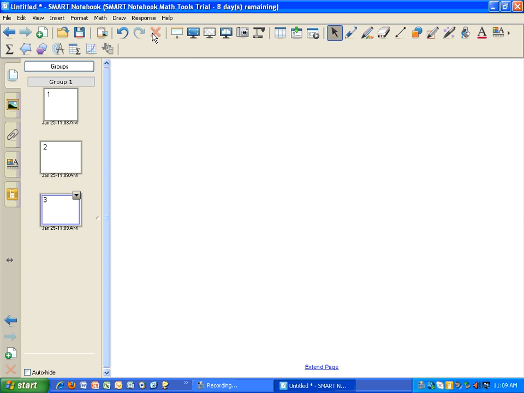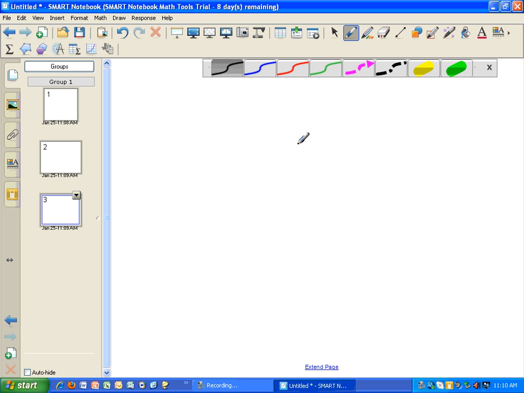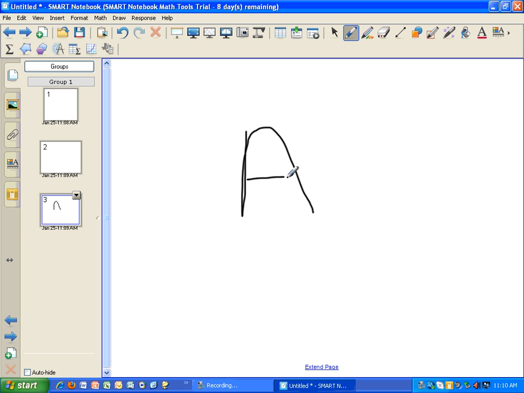The next three icons are the undo, redo, and delete. So if I was to write something in here, and I want to get rid of that, I can click this back arrow, which is undo. If I change my mind, I can click redo and it'll add it back. If I want to get rid of it altogether, I can use the red X, which will delete it.